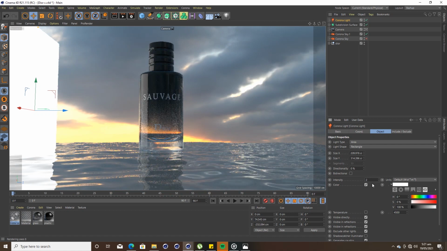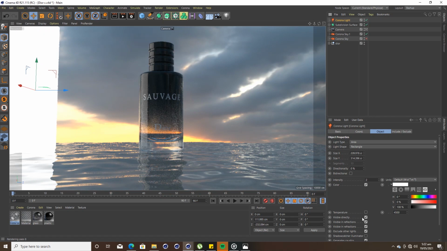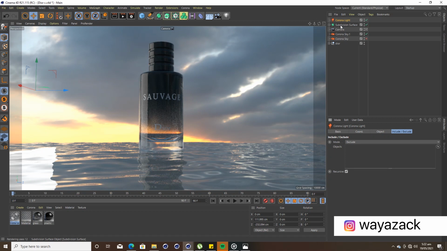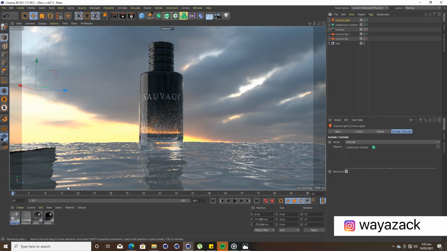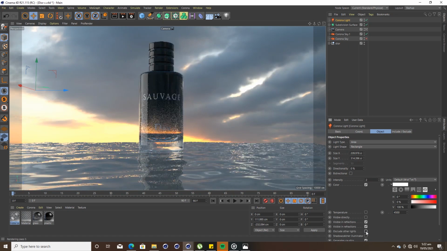So I'll select the light and deselect the visible directly here to disable the light in my scene, but the light is still showing in the reflections here. So I'll just go to exclude here and exclude this ocean plane so that it doesn't really affect the ocean plane. And one final thing, it's casting a shadow, so I need to go back to the Corona light and deselect occlude other lights, and that will fix that.